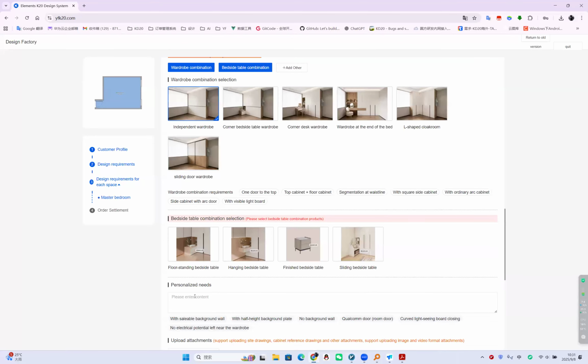Okay, and next one, they are the professional, they are the customized requirements, and just it is sent. We can see there are the different requirements. So we can also enter our requirements in here, and just keep the words simple and clear is okay.